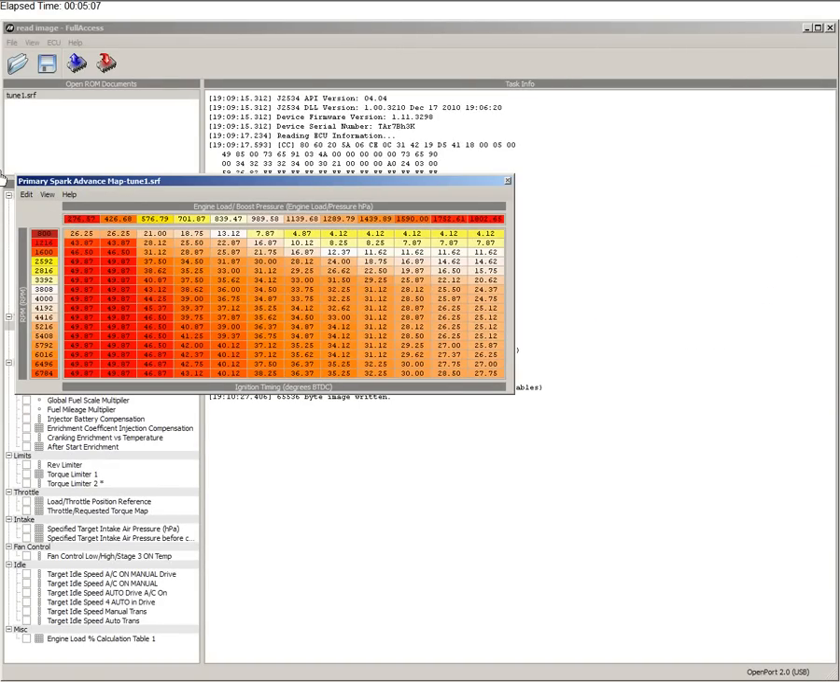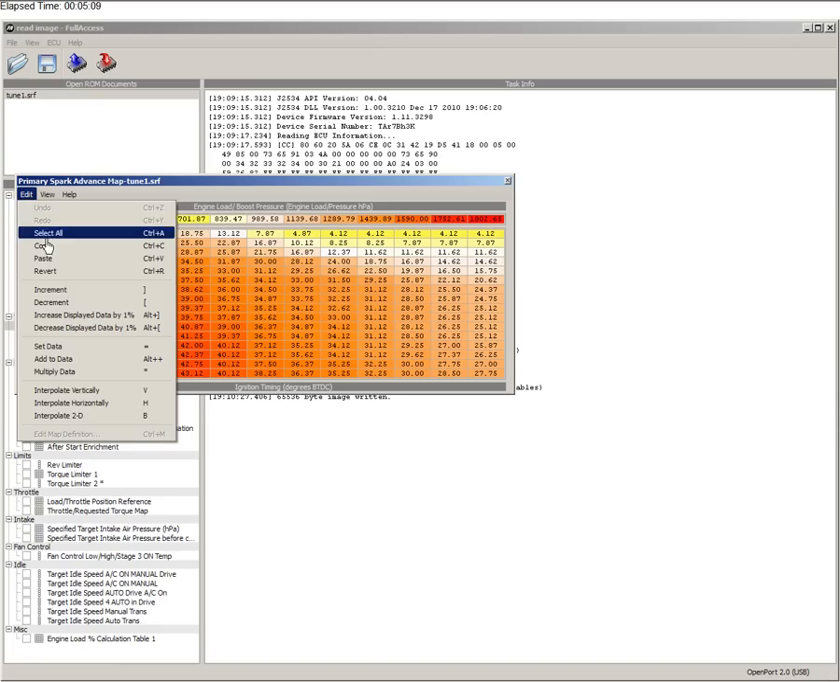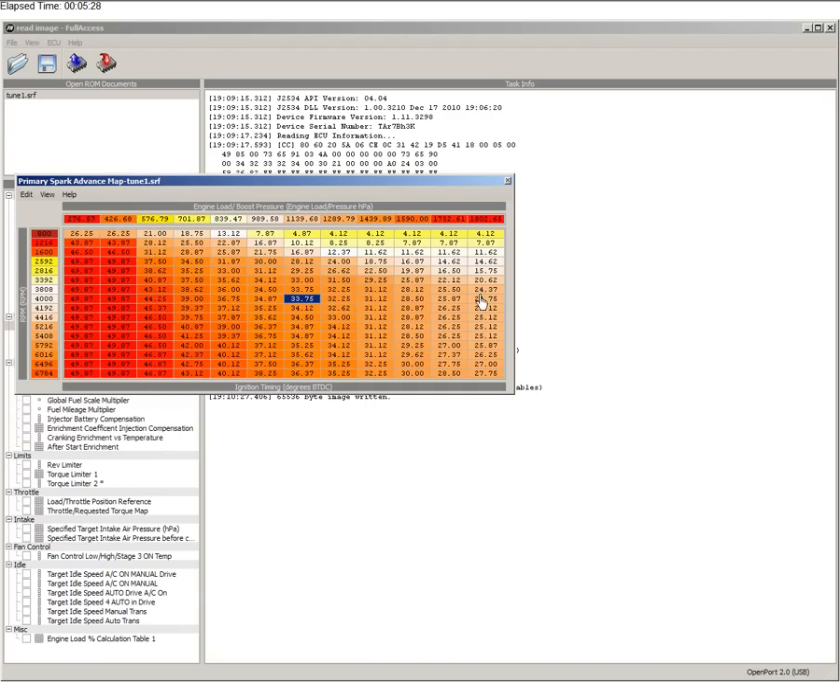And then to edit the map, you can go through the short keys we have here. You can increment, decrement, set data, multiply data. You can interpolate vertically and horizontally, or you can interpolate a 2D table if you want. And these are the keys that you use. Or you can manually just highlight, say you want to go from this point here through here, you can just select these four cells if you want.